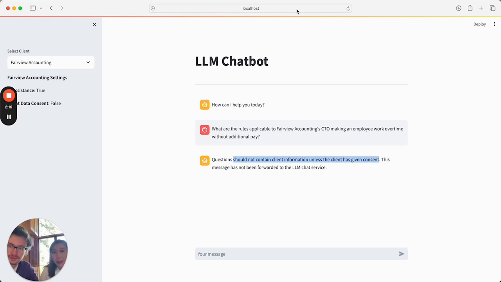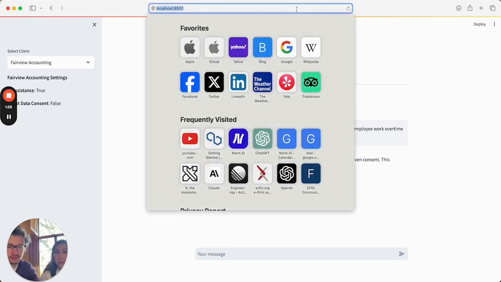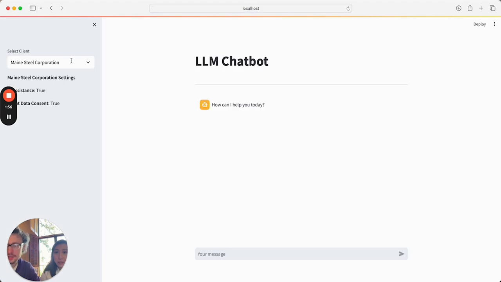Obviously, what is not shown here is an admin view, where at a later date Fairview Accounting might decide that they're okay or more comfortable with submitting some client data, which they probably shouldn't. But in the event that they do want to change, they are able to do so, and it will adjust accordingly. Absolutely. And then finally, just for demonstration purposes, we can look at Main Steal, and Main Steal is fine with anything.